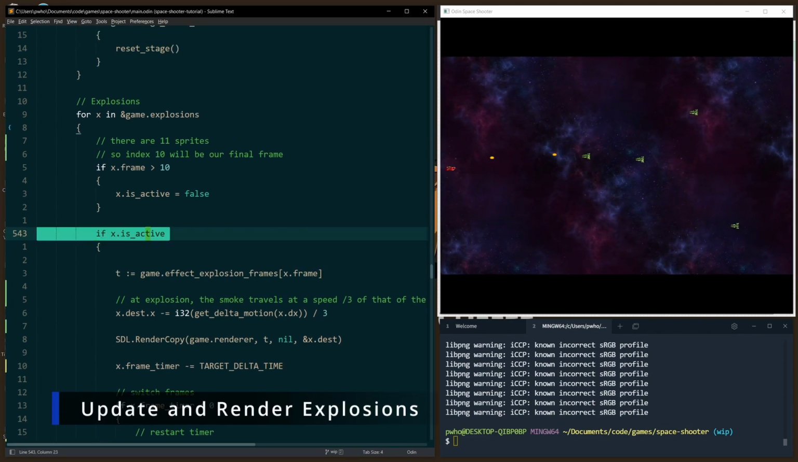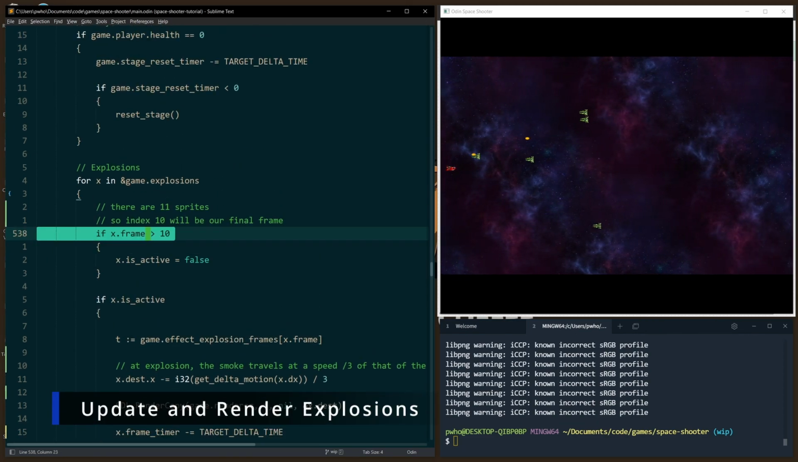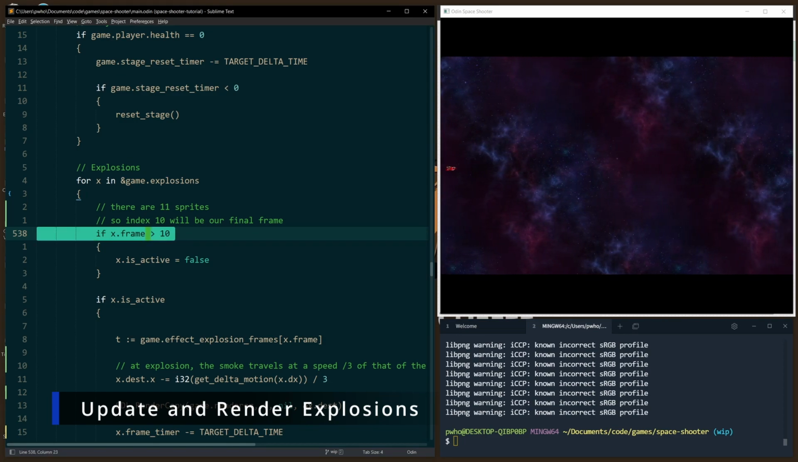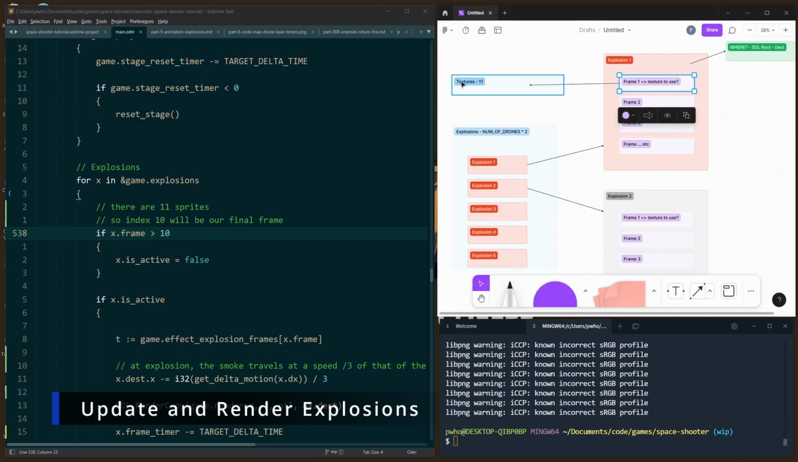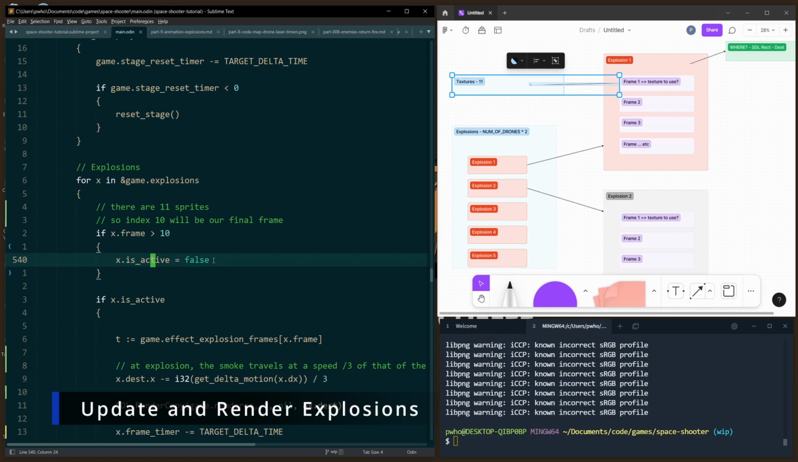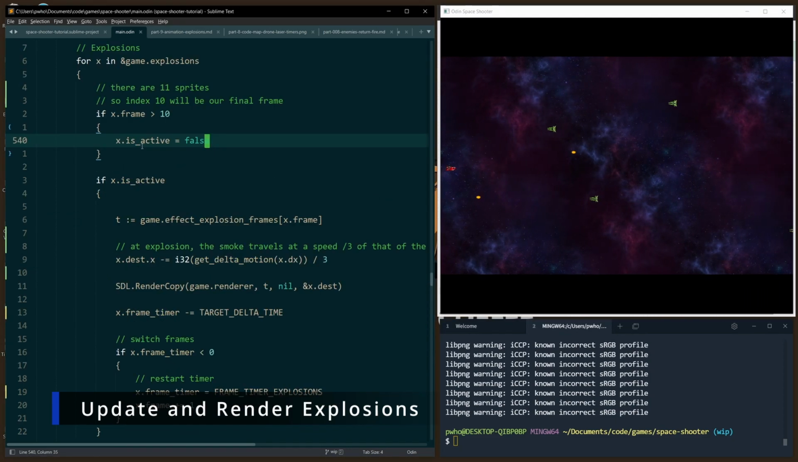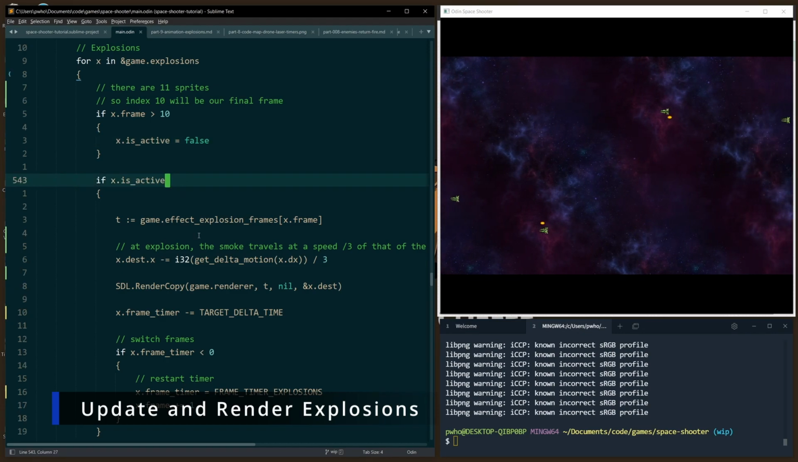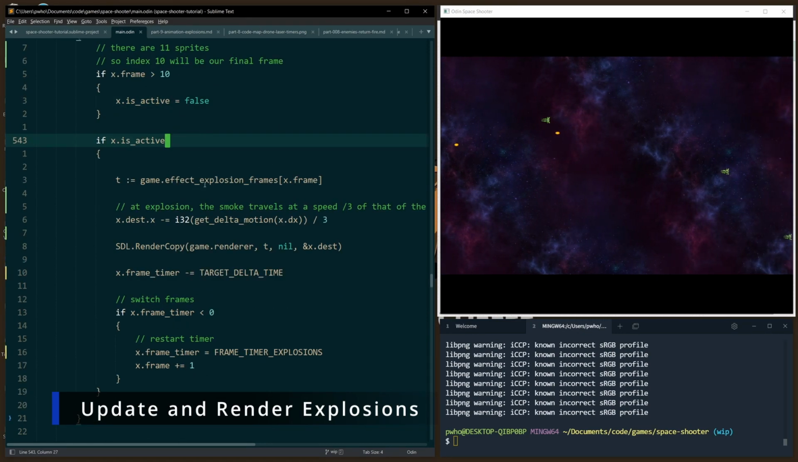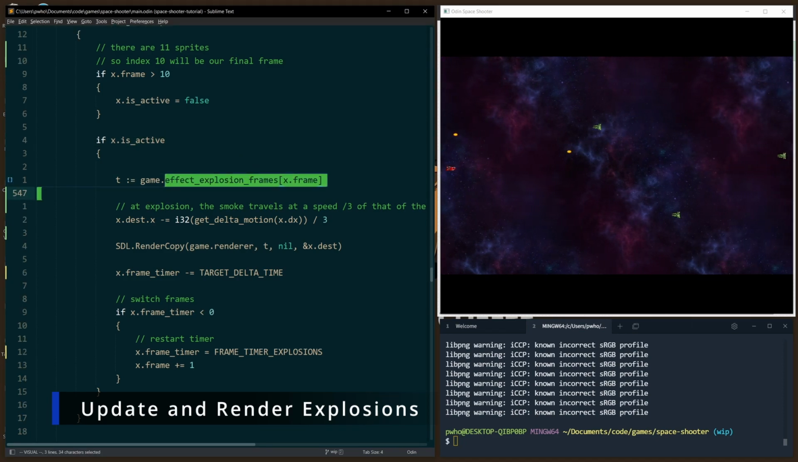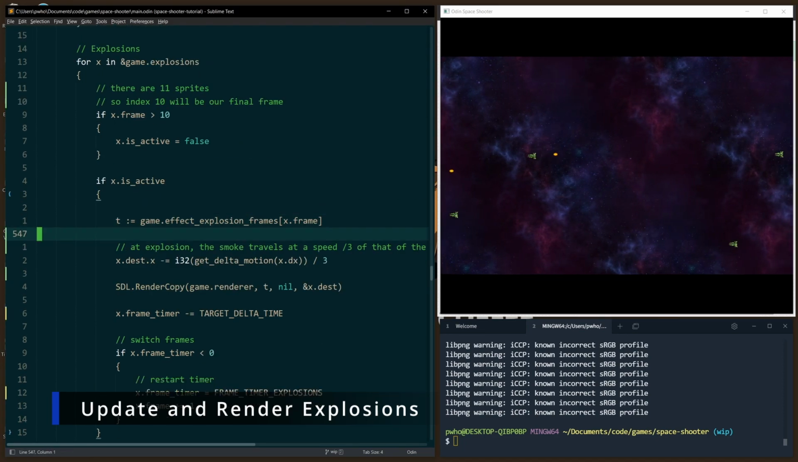If our explosion is active, well, first we check to see what frame we're at. If we're at the 11th frame or higher, that means that we're outside of our array of textures right here. We've gone through all of the textures, so we set the explosion to false again. We're no longer rendering it, right? But if we're still active, so we're still within our bounds of our textures array, then we'll grab the texture that we're currently at. We look at our current frame.